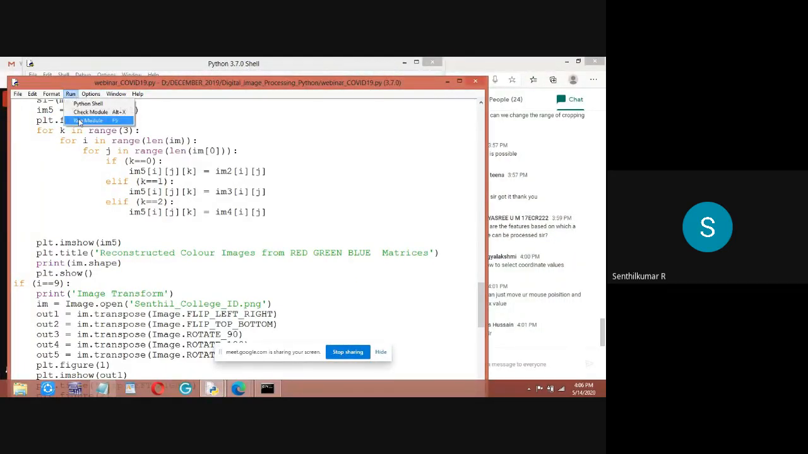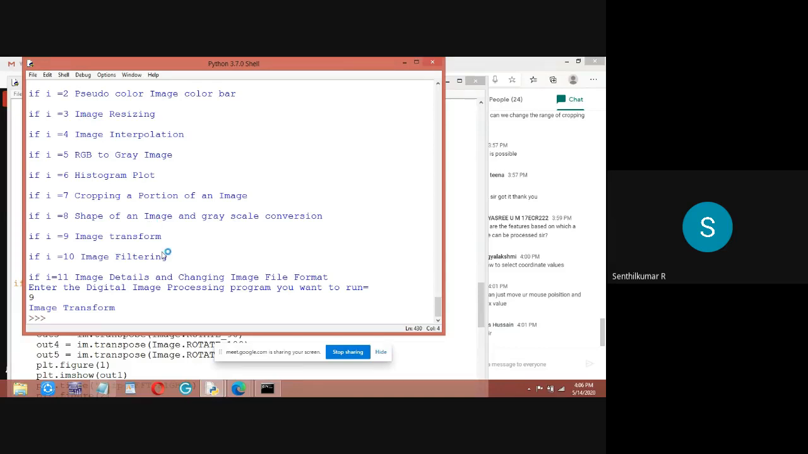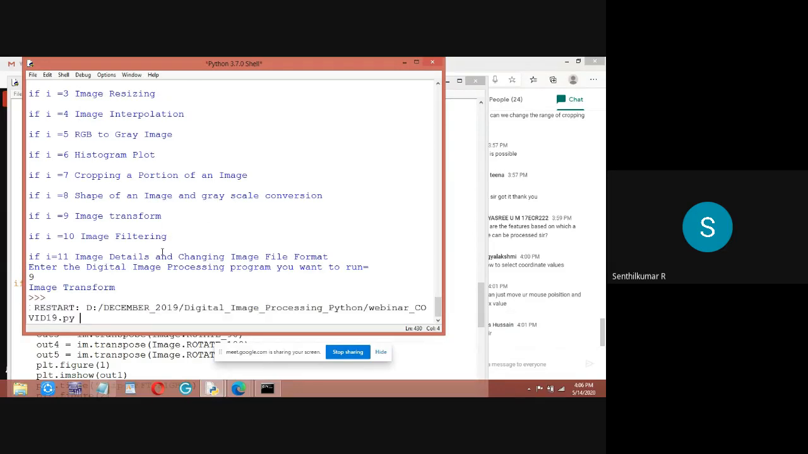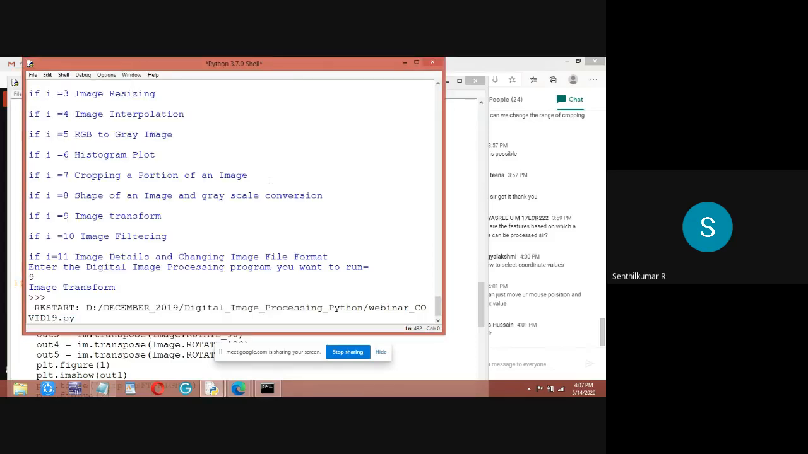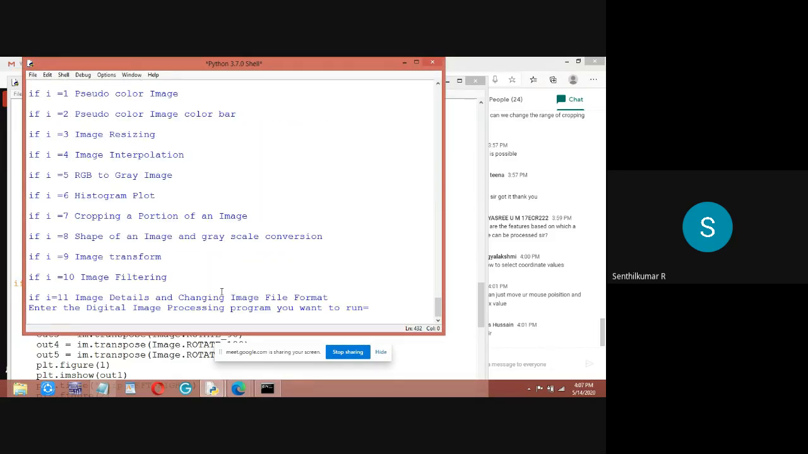Run model. Once again, image logo. Experiment number 11. Okay, right? Experiment number 11 is nothing but I equal to 10, image filtering.